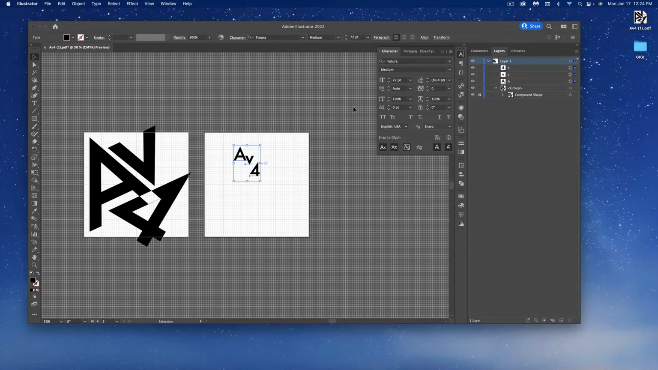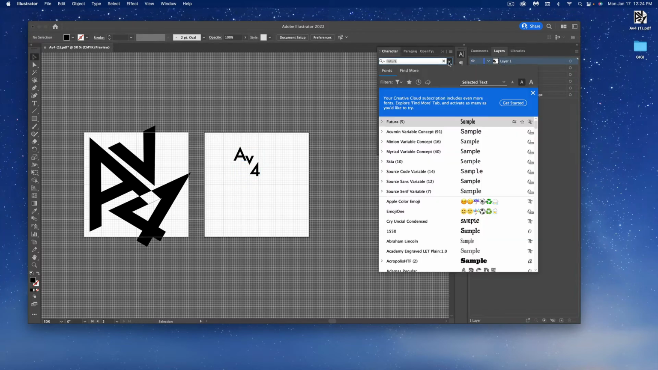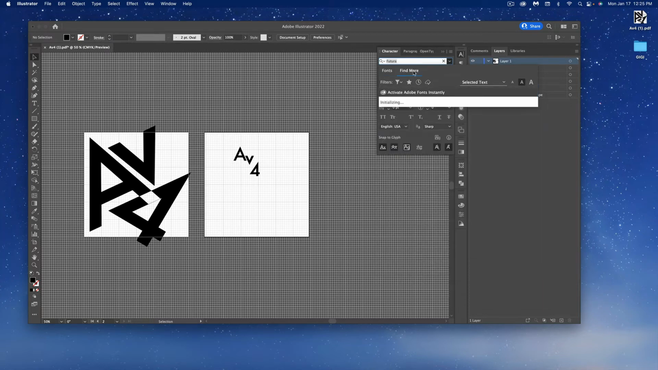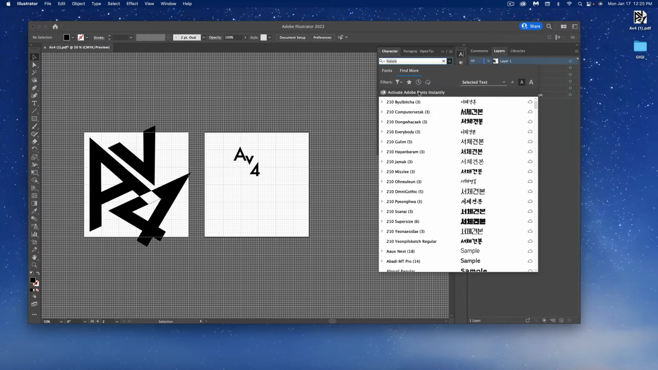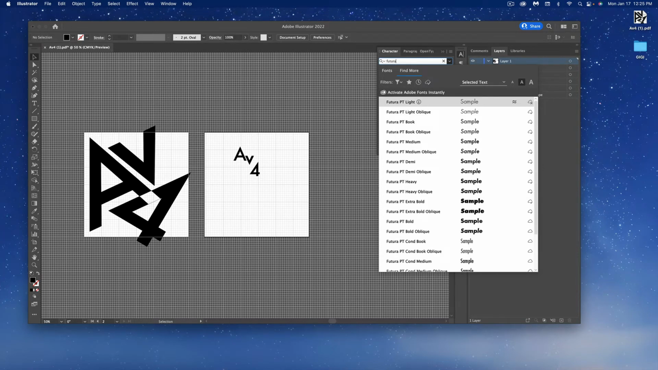Now if you want to go to Adobe, you can also hit your drop-down menu. And what it will do is when you get your drop-down menu, you can get Find More. And it's activating Adobe Fonts right now. It might take a second because it's linking to the internet. And it will give you a list. It will start with numerics and it will go into alphabetical. If you want to find a specific typeface, you can just type in Futura here, and you'll get a list.